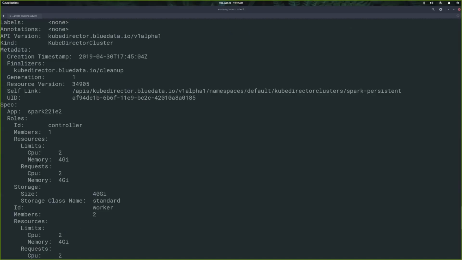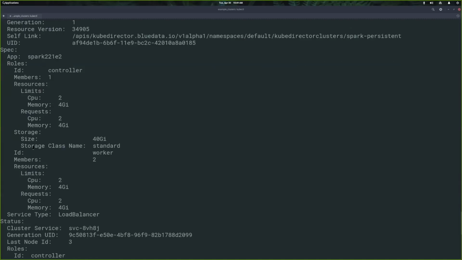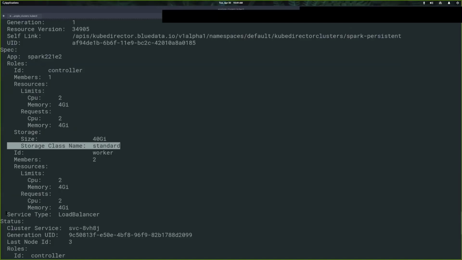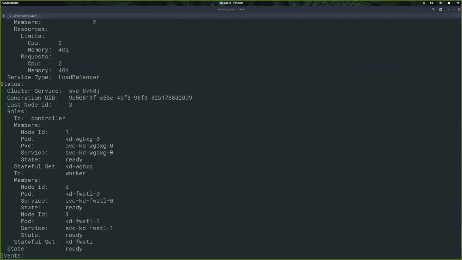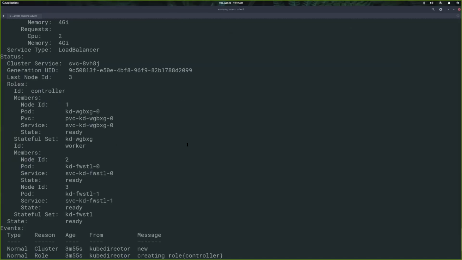You'll notice that there's a few other things that have been populated that were not included in our initial spec. There's the storage class name. There's the service type. These are some defaults that got filled in because we didn't specify something different. So the spec part is not that interesting. That's not going to change until we change it. Maybe the more interesting part is the status section.